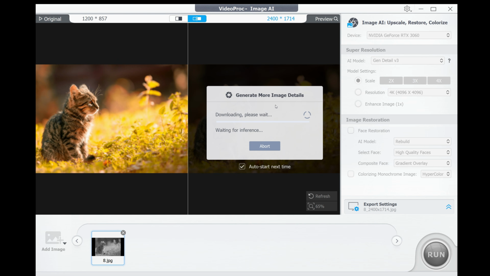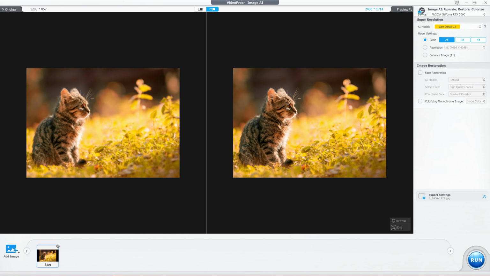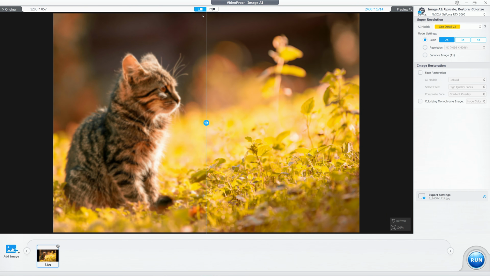It takes about a minute or two to render the enhanced image. And there you go. The reconstructed picture is exactly what we wanted. The cat is now in sharp focus with clear fur details, while preserving the original colors and brightness, all without introducing visible artifacts. Fixing images really is this easy with VideoProc AI.